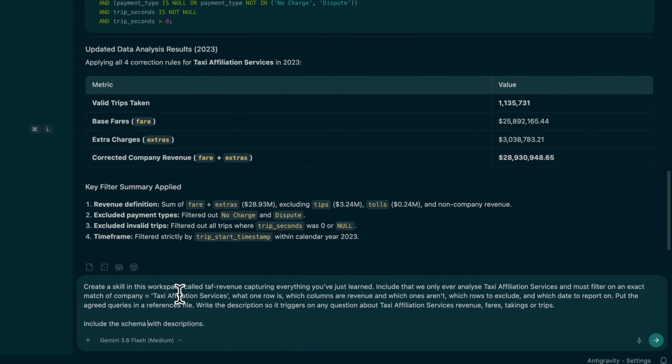So now I'm going to ask this to encode this into a skill. Create a skill capturing everything you learned, only ever include taxi affiliation services, and then put the agreed queries in a reference file and write the description so it triggers on any question about taxi affiliation service revenue. And I've asked it to include the schema in the description.